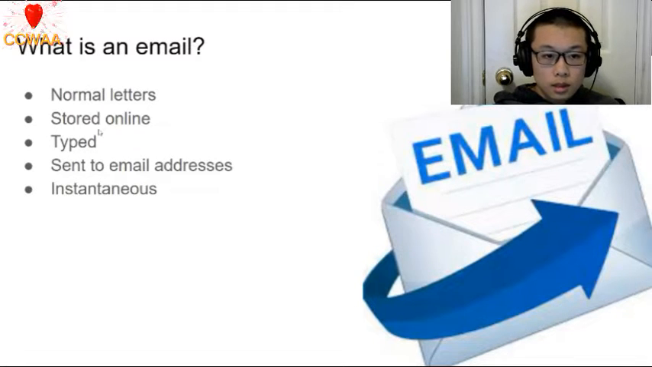It doesn't really matter how they're stored. What matters is that you can access them through Gmail, which is what we'll be doing, which is what we'll be going over next.